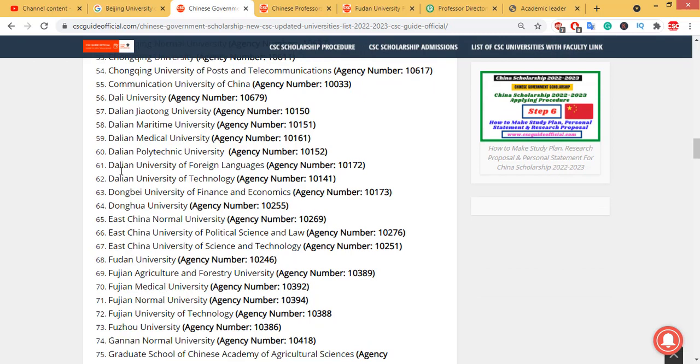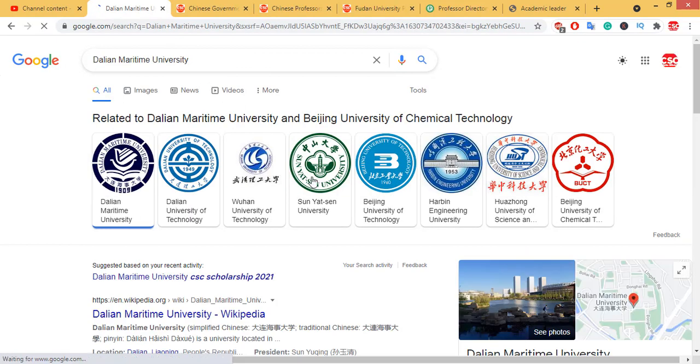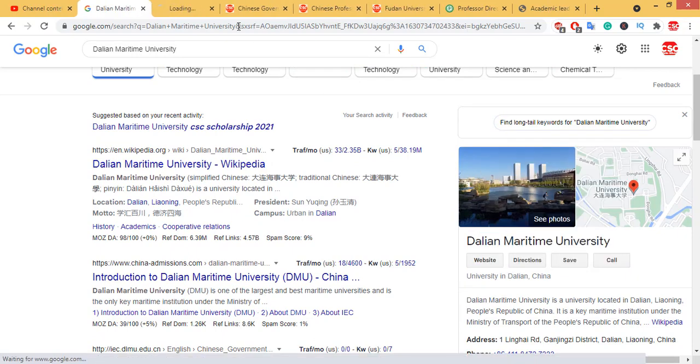here is the Dalian University of Technology or Dalian Maritime University. So I copy this and paste it into the email. This one is the third and last method for this. So I click on this website.